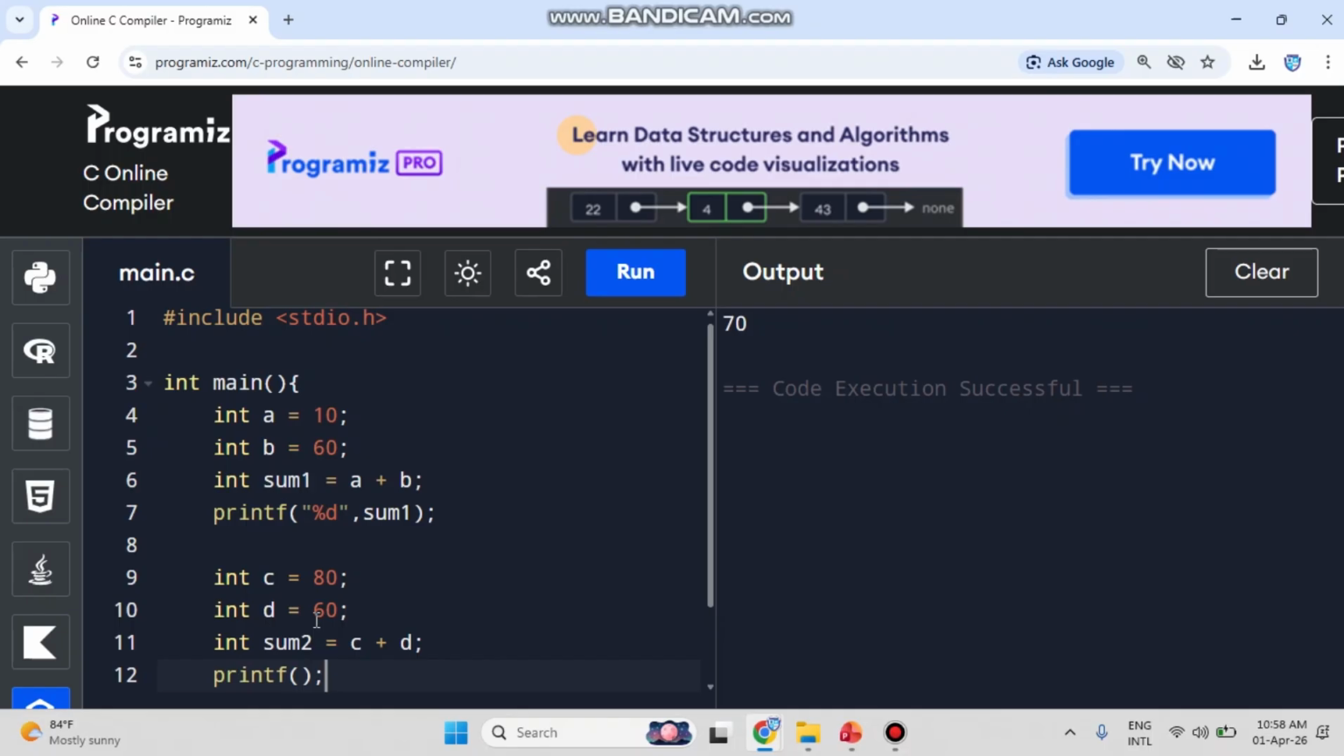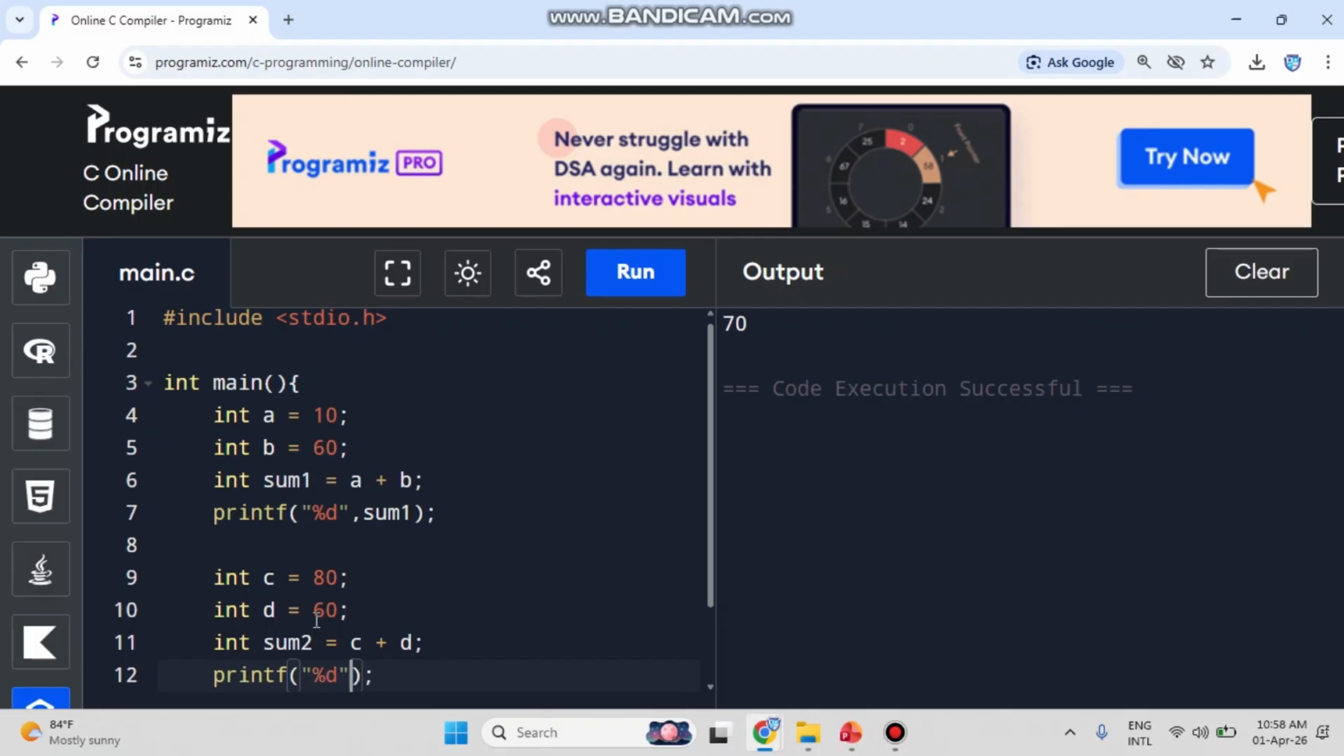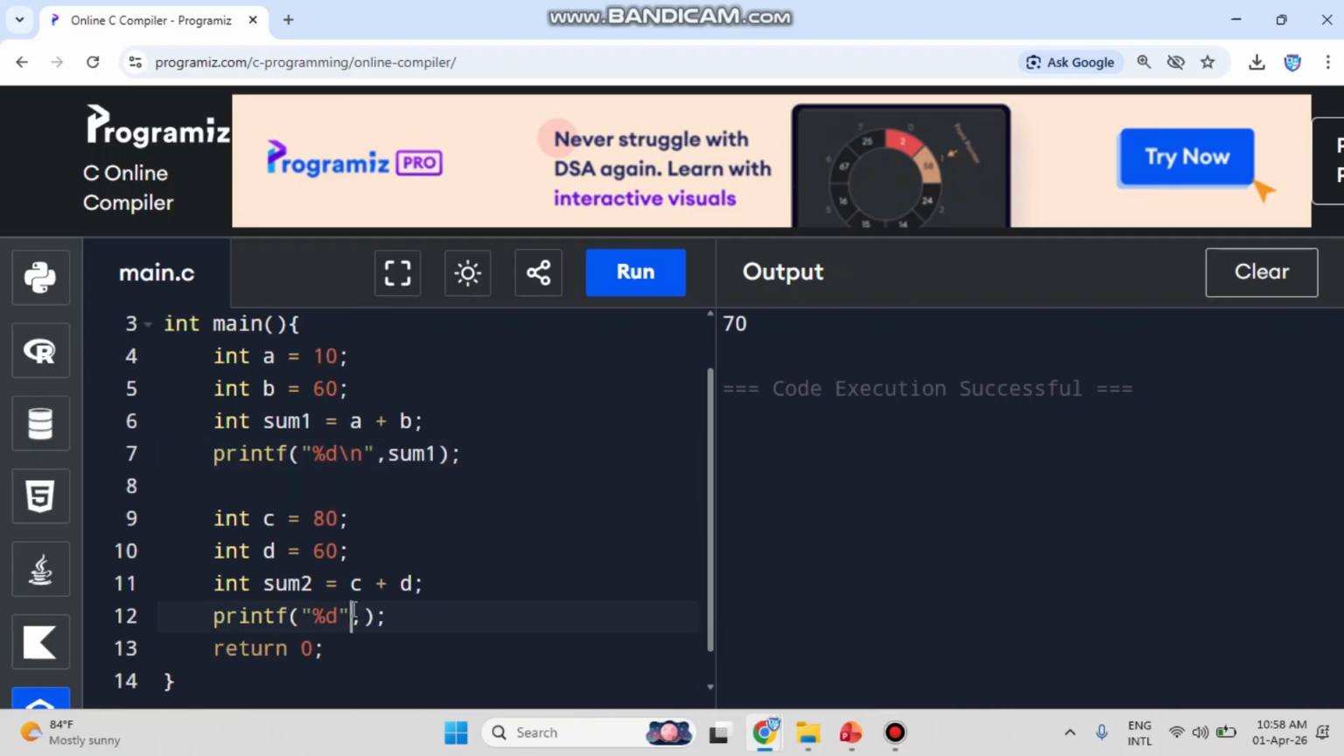Inside of the bracket we can write the quotation and percentage d, then a comma, and we will add a slash n here also, so everything will come onto the next line. Over here also we will use the slash n. Then I want to print my sum 2. So that is exactly what is happening.